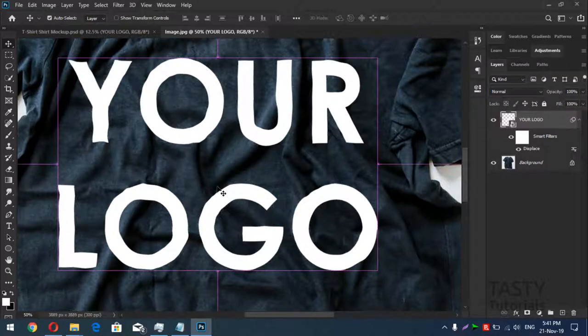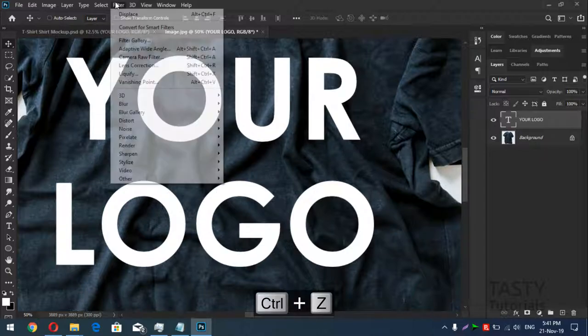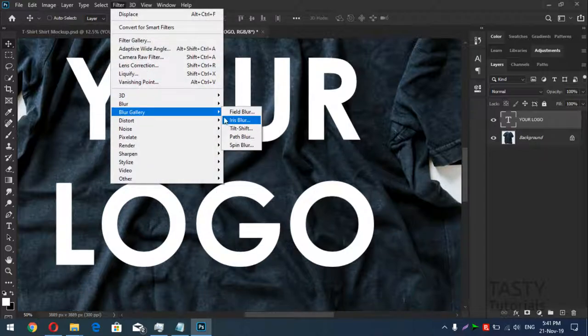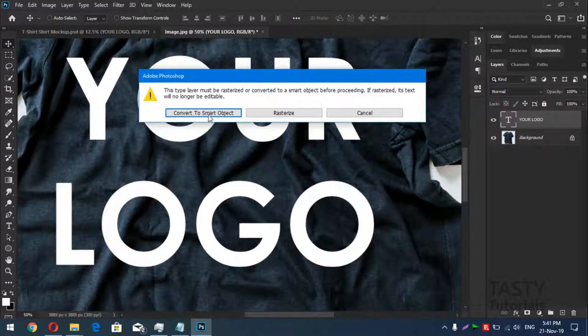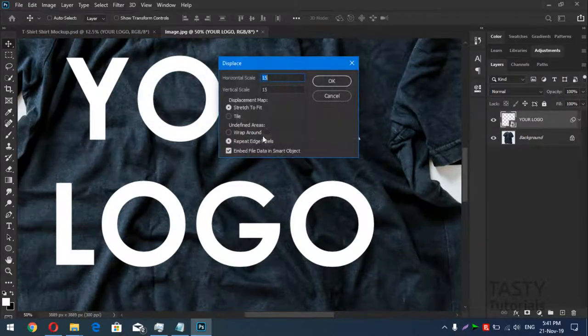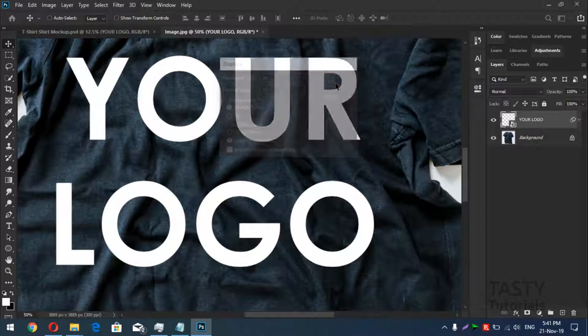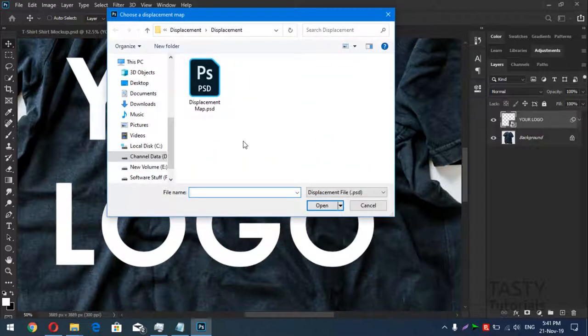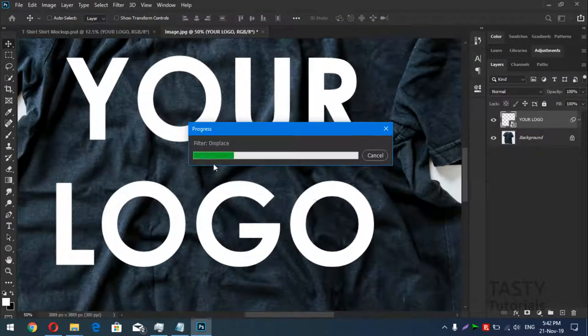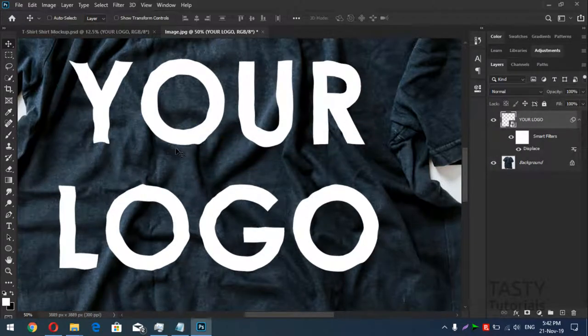What we'll do is press Ctrl Z on our keyboard, and we will apply this again by going to Filter, Distort, and Displace. Click on convert to smart object. This time we will apply 20 by 20, and everything is as it is. Hit OK. And again, it will ask where you have located or saved that file. We'll open that location, select that file and click on open. And this time, you will see the amount is a little bit increased, and it's much better than before.